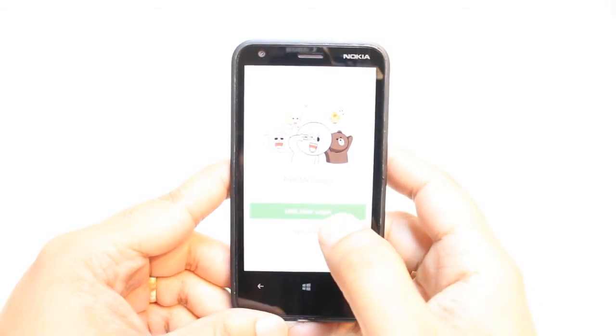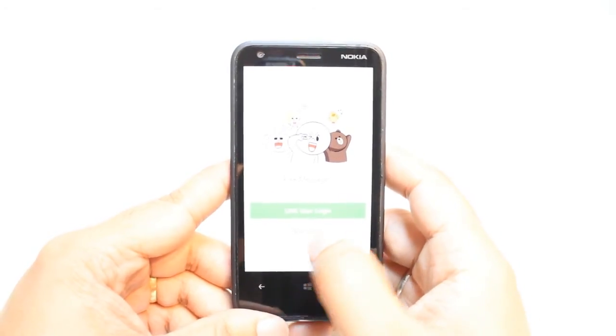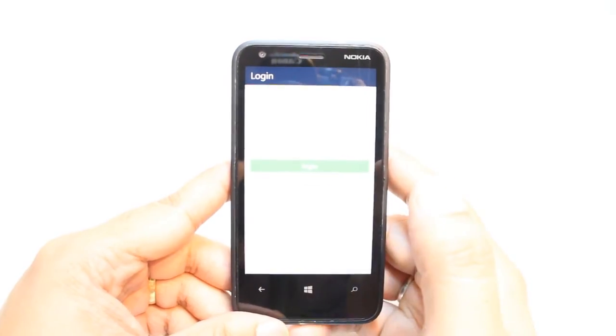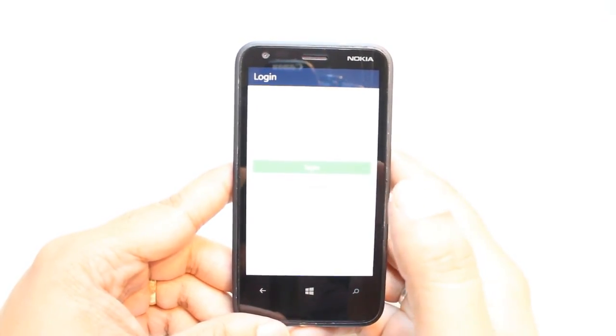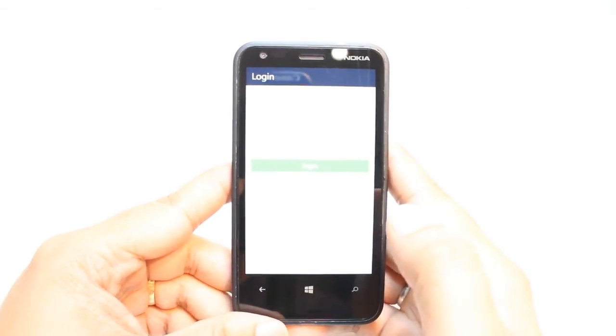Okay. Line user login. If you already have an account, hit the first option. If you're a new user, hit new user. I hit Line user login. Here, put your email address, password, and hit login. If you don't have an account, hit not registered. Okay, it's so easy and simple.